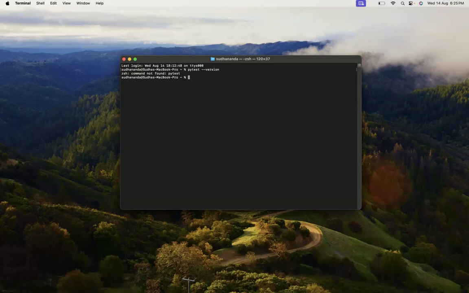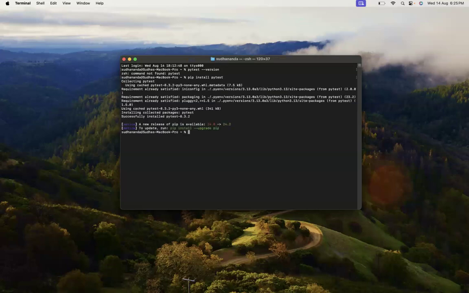Then let's install PyTest now. How do we install PyTest? It's a simple command: pip install pytest. That's it. When you run that command, you can see PyTest has been installed. Again, let me run the same command, pytest --version, and see if it comes now. Yes, now we can see that it says pytest 8.3.2, which is the latest version. By default, it will install the latest version.